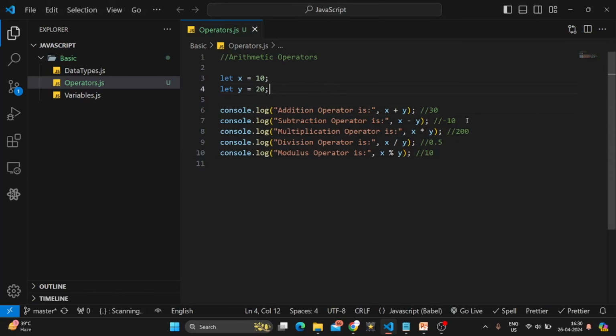Let me hide the terminal first, and let me comment here as assignment operator. So let's declare another value. Let a is equal to 10, let b is equal to, let's say, 20. Now I will try to print the value of assignment operators, how exactly it works.